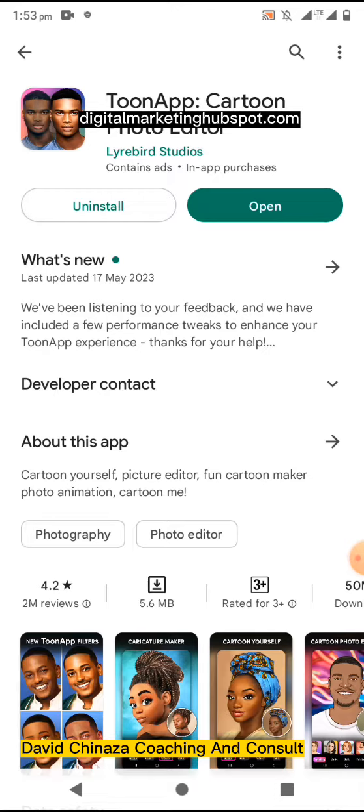You can go on freelancer websites and post your cartoon works, and you see people contacting you to cartoonize their photo. So there are so many apps you can use, and one of them is TuneApp. So you go to Play Store or you go to your Apple Store and download this app. Then you open it. So when you open it, this is how it looks.